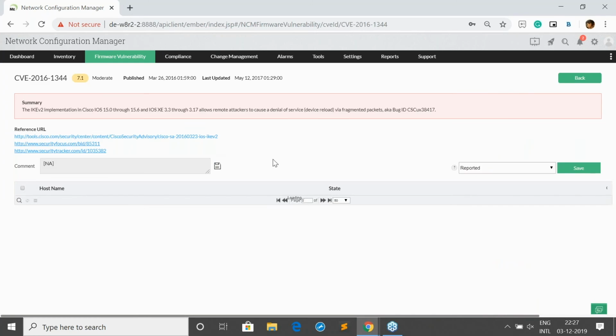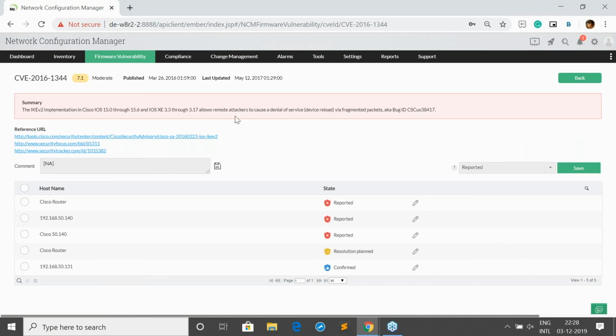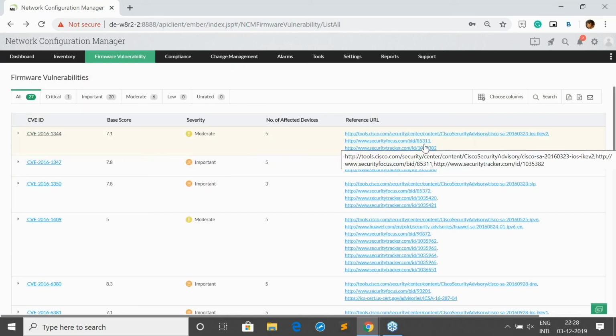And you can also edit the CVE details. Here you can see what exactly the vulnerability is and when it was reported. Also, you can change the status based on your progress. Here you can see the remediation URL. You can go and see what the necessary patch fix would be.